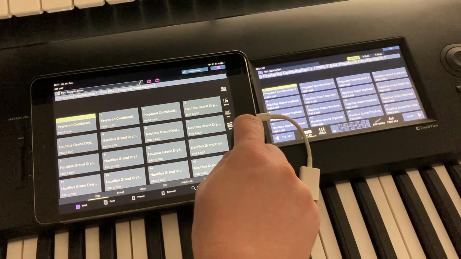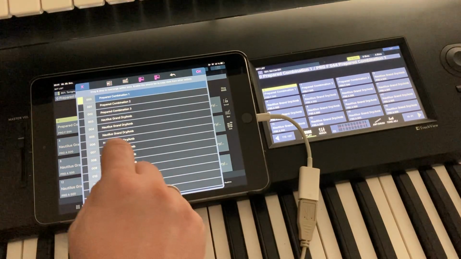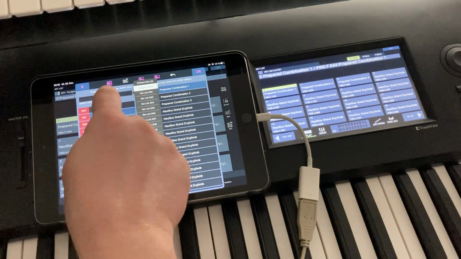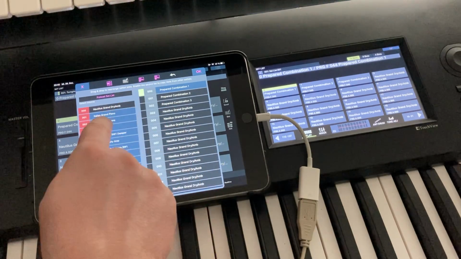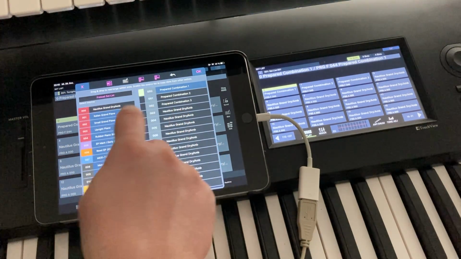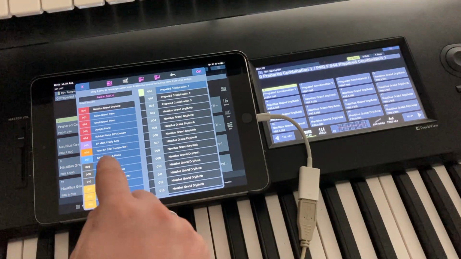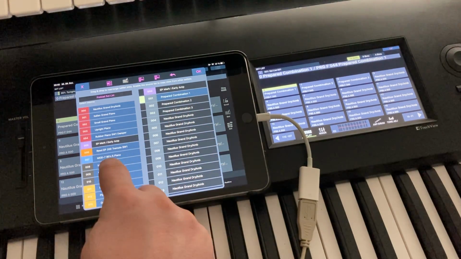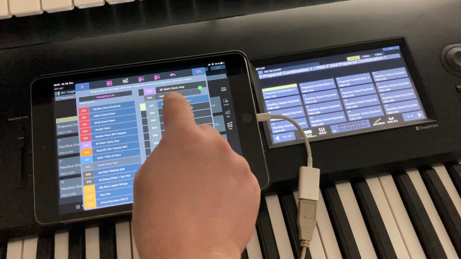And then we go into our editor and we have the preload setlist on the left hand side, and we can just drag and drop the slots that we want to have for tonight's show over here.